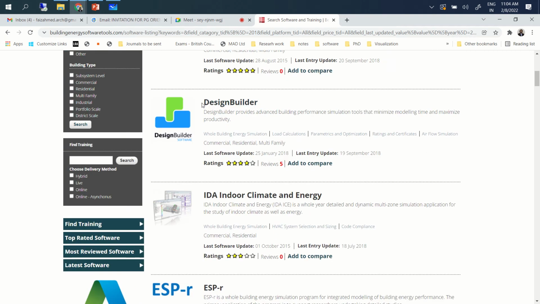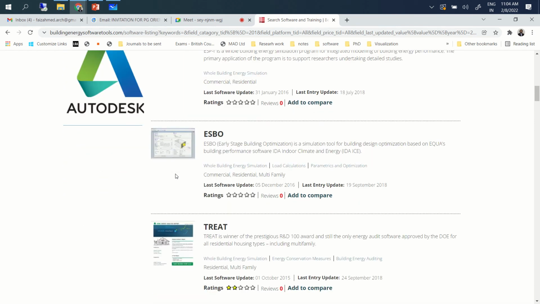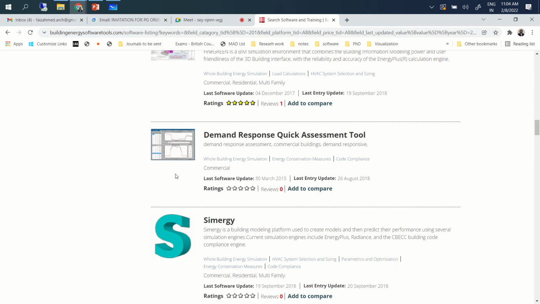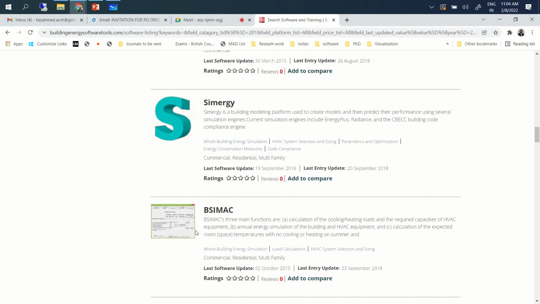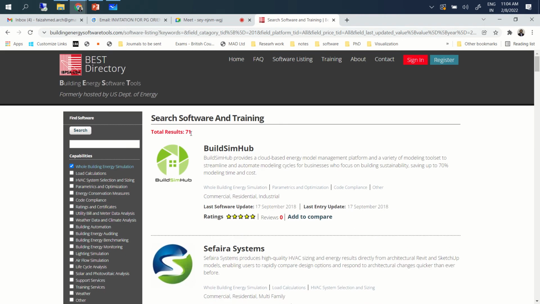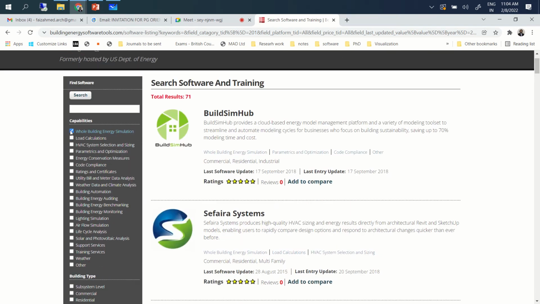must have come across Design Builder. Design Builder is one of the tools that is commonly used. So there are n number of tools available. You can see just 71 such tools are available only for whole building simulations itself. So like that, there are n number.